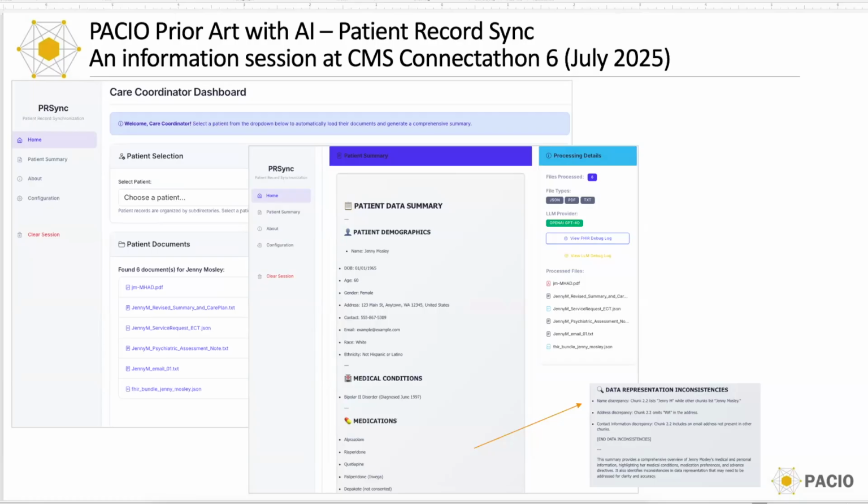In this example, you would see that there was some mental health advance directive that was originally in PDF that stated that the patient did not want to have electroconvulsive therapy, but yet there were psychiatric notes and even an order for electroconvulsive therapy, and the application found the discrepancy.